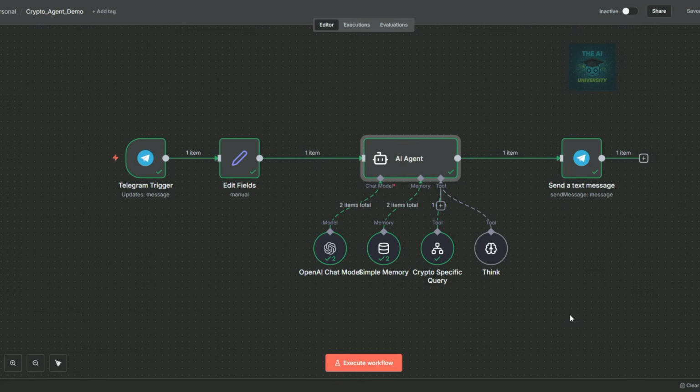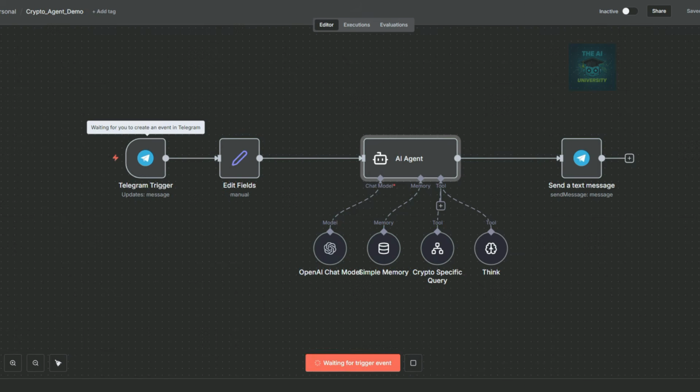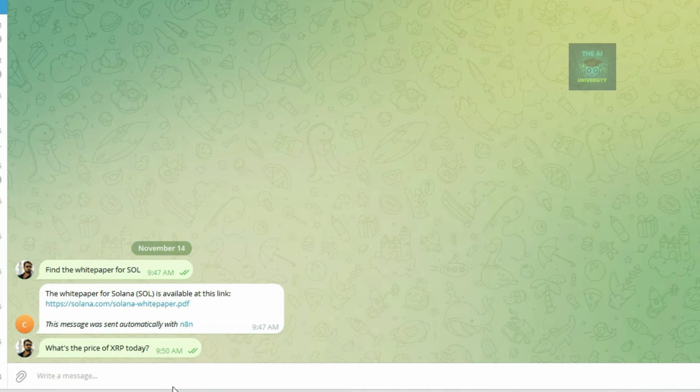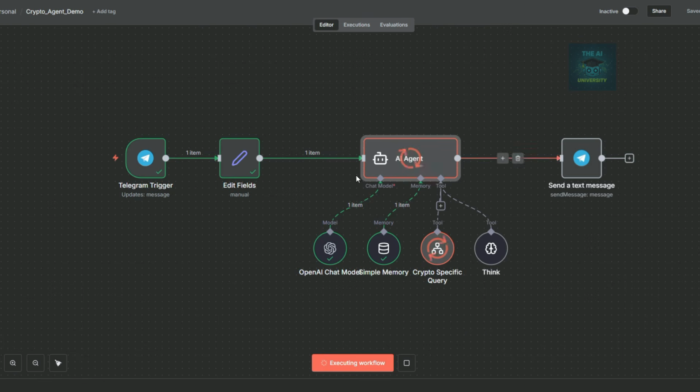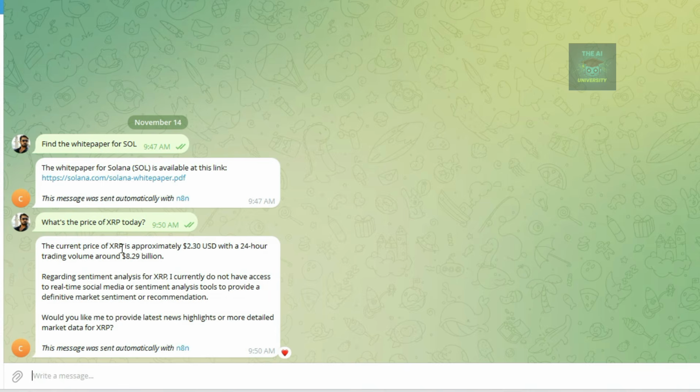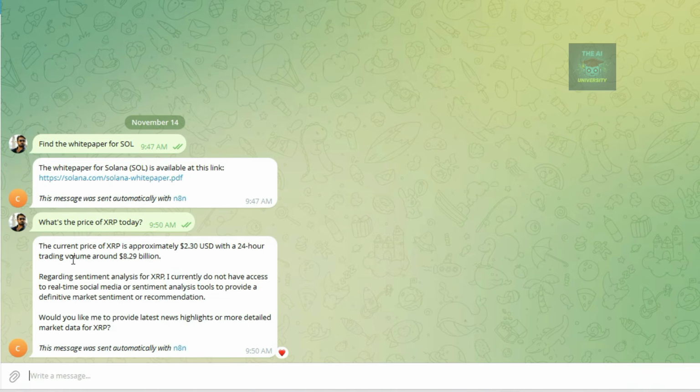Now let's ask one more question. So execute workflow and type a message like what's the price of XRP today. Press enter, and you can see that our workflow is running. It hit the crypto specific query node, and just like that, it has provided the response. The current price of XRP is 2.3 USD with 24-hour trading volume around $8.29 billion.